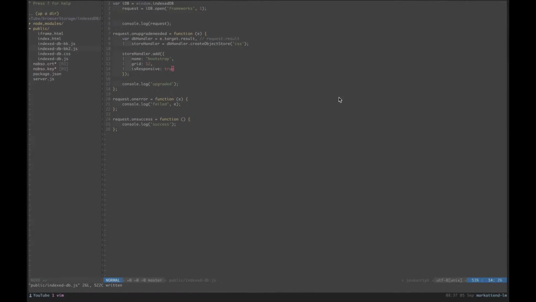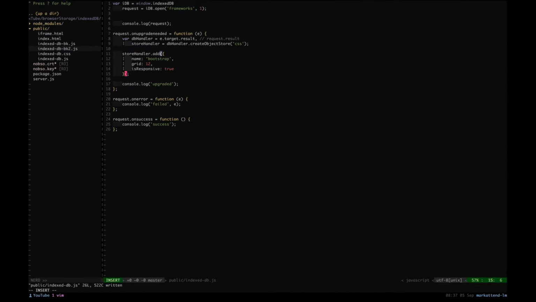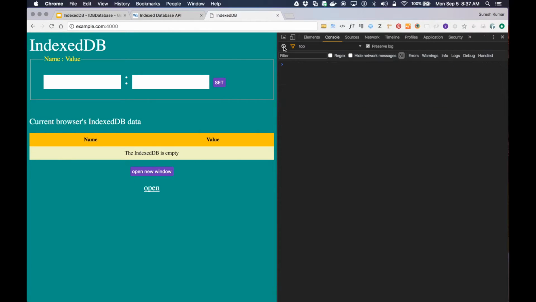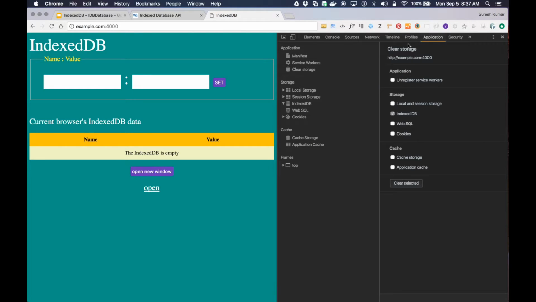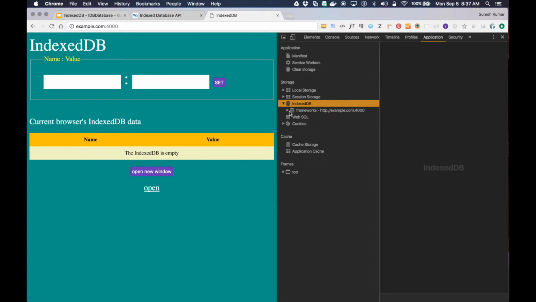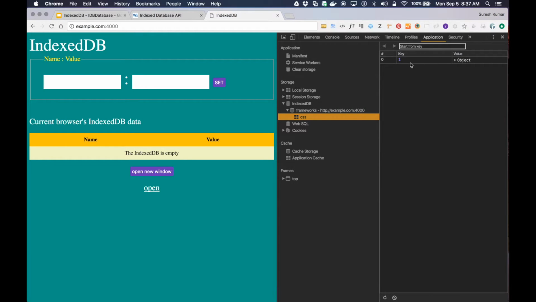And what I'm going to do is that this add method takes two parameters. The first one is value, the second one is key. I'll give it as 1, and I just refresh. See, successfully created, it's upgraded and success. Let's go here and refresh our DB and check the values in the table. You can see that the key which I have given as 1, and the value is the object. It has everything in it. This is how it is going to store the value.